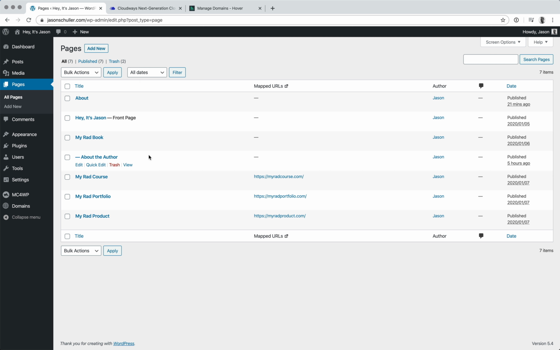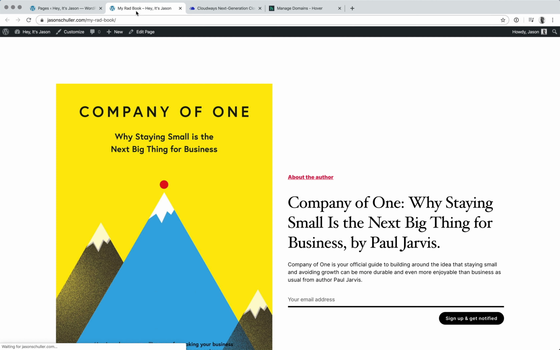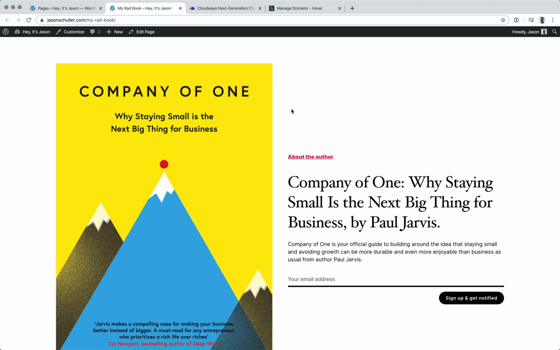The first page being the primary landing page, the second page being the secondary about the author page for this new microsite. As you can see right now, if we view these pages, check out the URL bar. They're still under jasonschuler.com/myradbook. I'm using Company of One from Paul Jarvis as an example. It's an awesome book. If you haven't had a chance to read it yet, I highly recommend it.